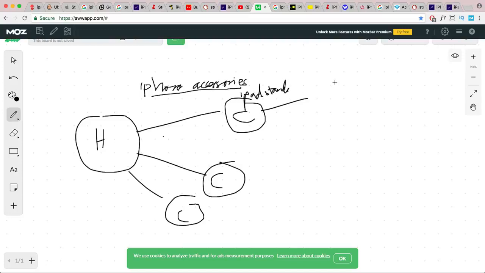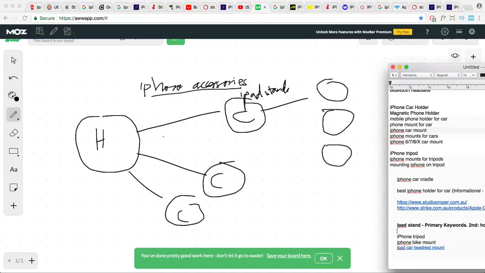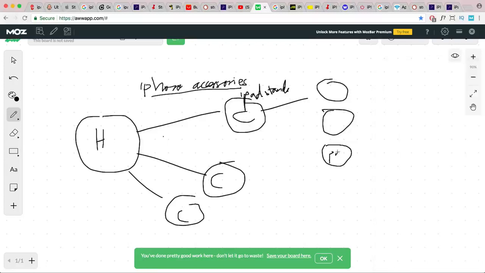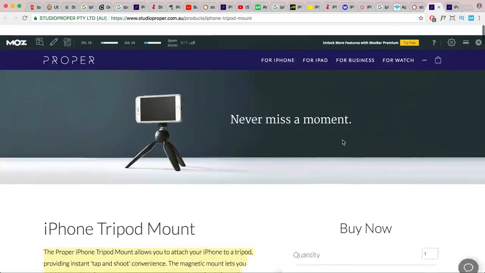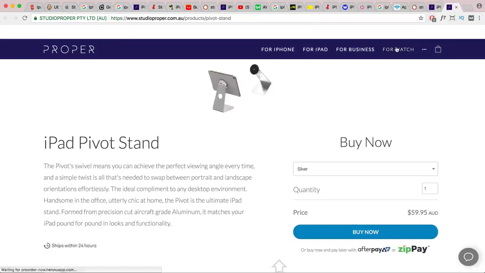And then within that category, you'll have different variations of that stand. So you might have a stand for the iPad Pro, one for the mini, or one for the Air, or you could just have, for example, iPad stands as the product itself, like right here.